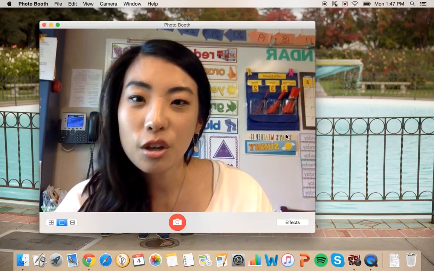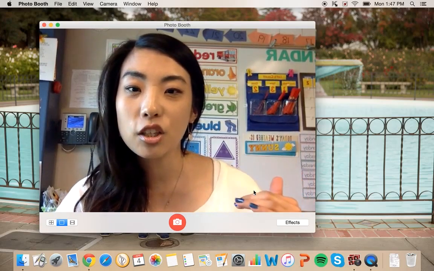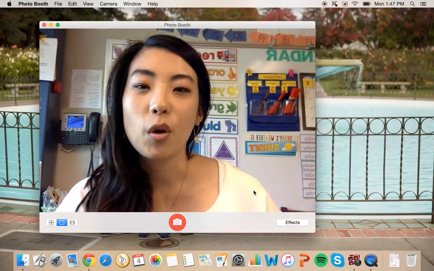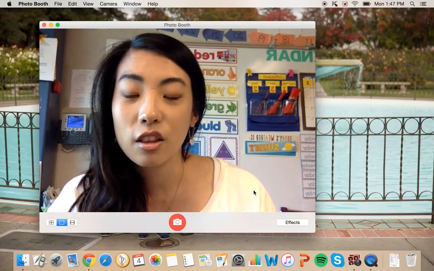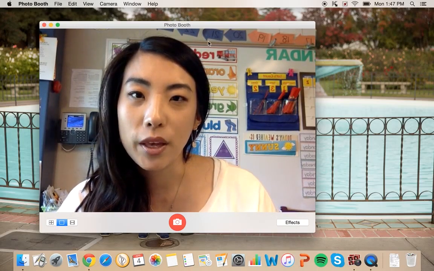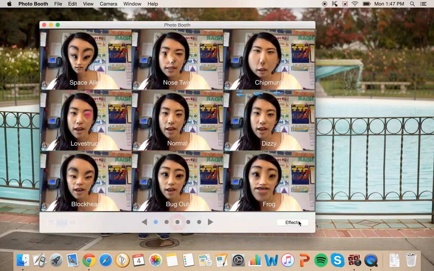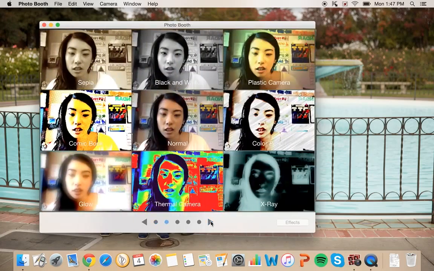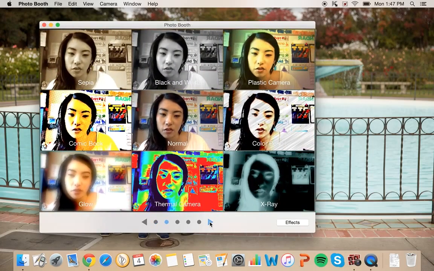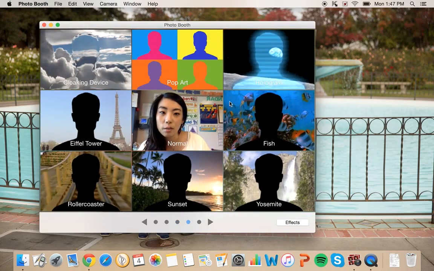Hello, I'm going to show you how to make your own background images or videos using the Photobooth effects. So here I have already opened the Photobooth program. I'm going to go to effects, and these are the effects that are already in there. And then these are the backgrounds that are already within Photobooth that you can play around with.